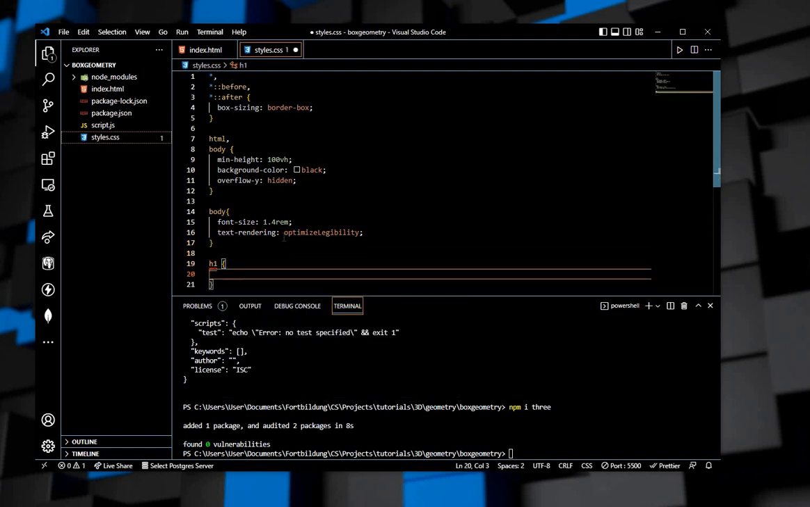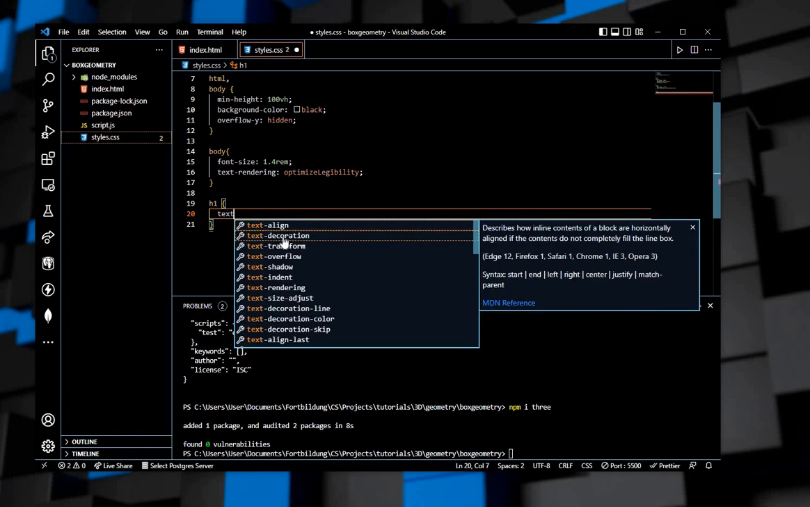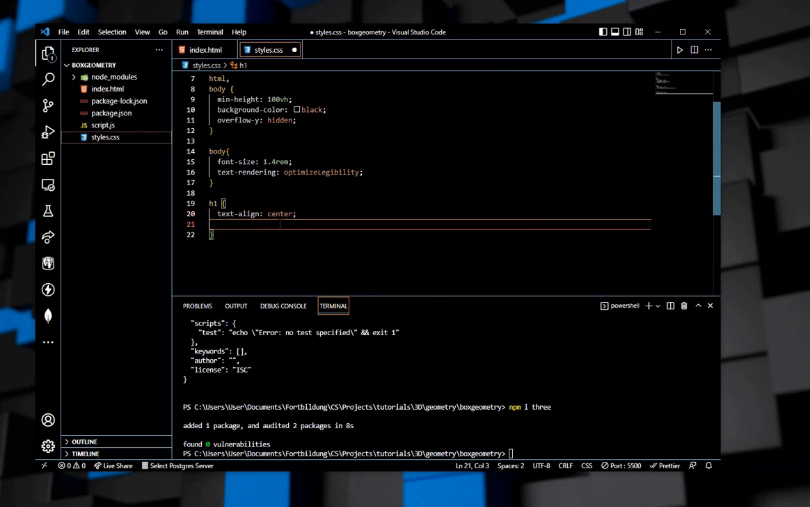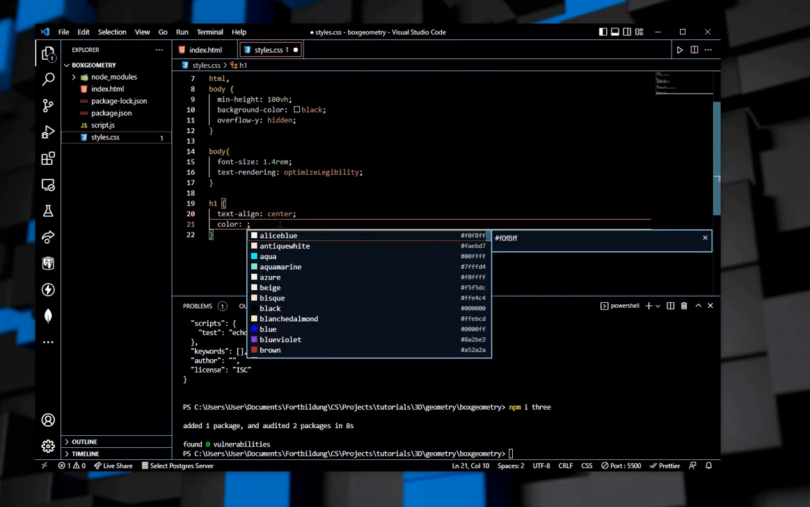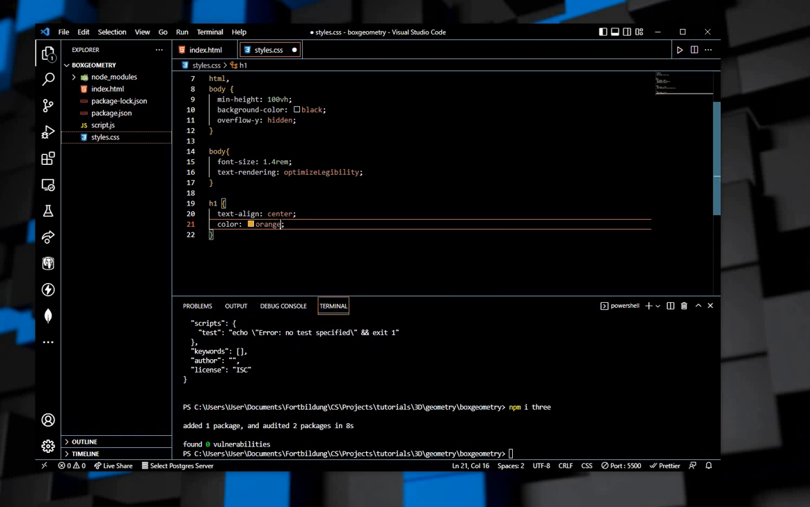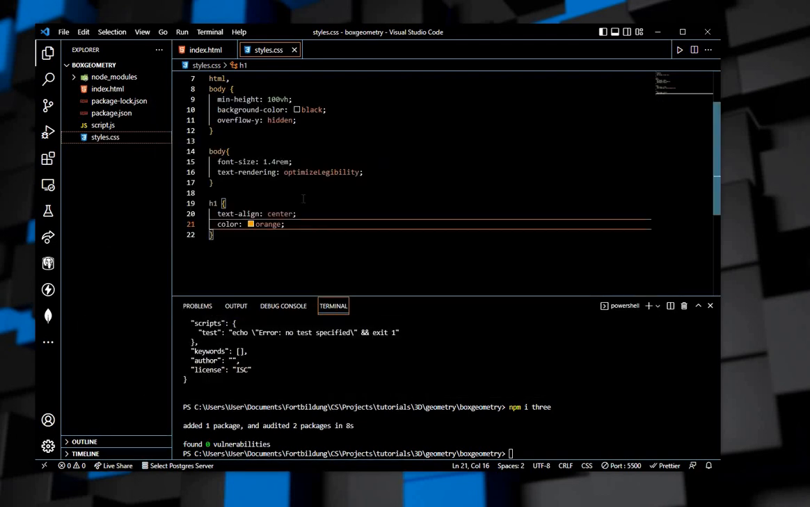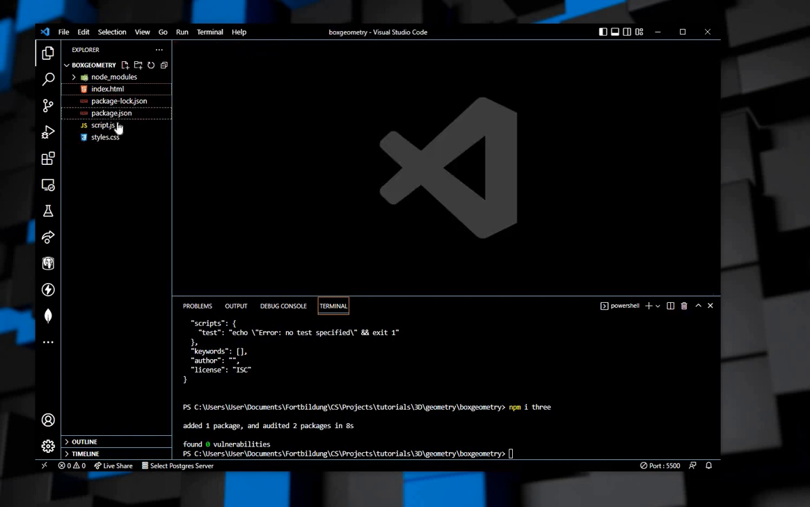So let's just say that our H1 is going to have first and foremost a text align center property, so it's in the middle of the screen, and color. I personally like orange. It's a bit of a Halloweeny setup, basically. But you can see this is already optimized for legibility quite a bit. Better characters, better sizing of the characters themselves. The font is smoother and more legible. Okay, so this is our basic setup for styles and for our index.